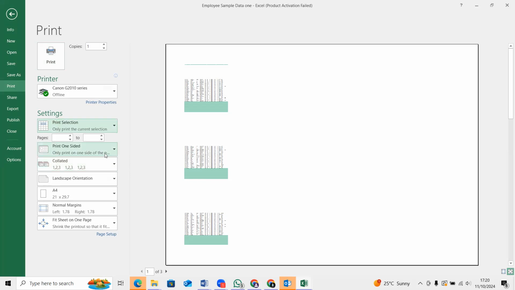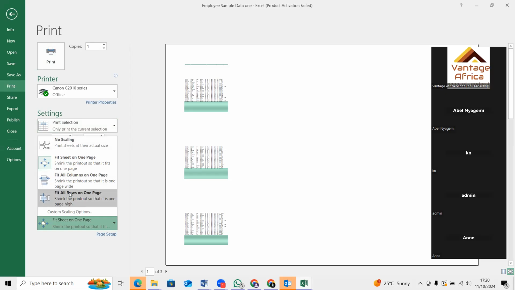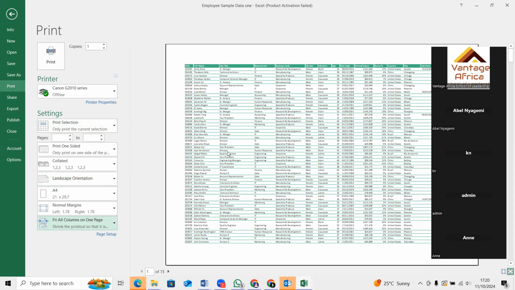Yes, that is good. Go down to where you have written fit sheet on one page. Scale down, the last one. Yeah, that one. There, maybe we can change to fit columns on one page.